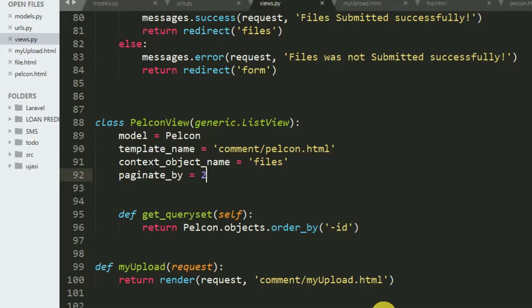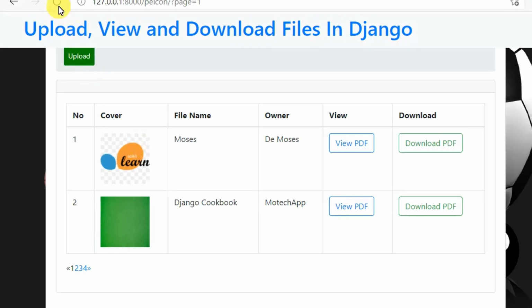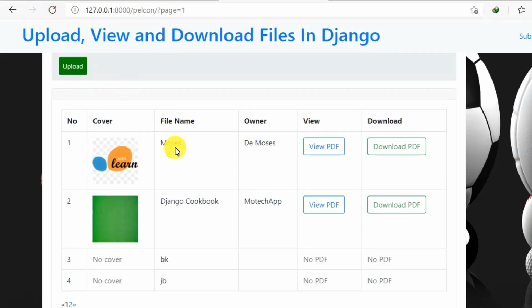So that is actually a short description of pagination. If you hadn't come across pagination, you will have learned a lot. You will have learned file upload, view, download, and pagination. Actually, that is the end of our today's session.